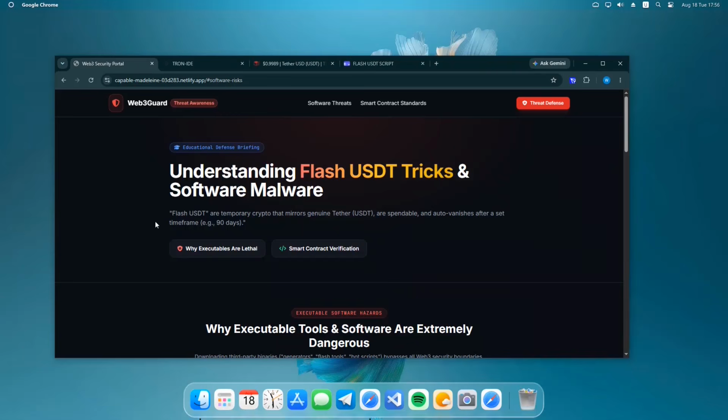Flash USDT are temporary crypto that mirrors genuine USDT, are spendable, and auto-vanishes after a set time frame, mostly up to 90 days. In this video, we will try creating Flash USDT using a smart contract.